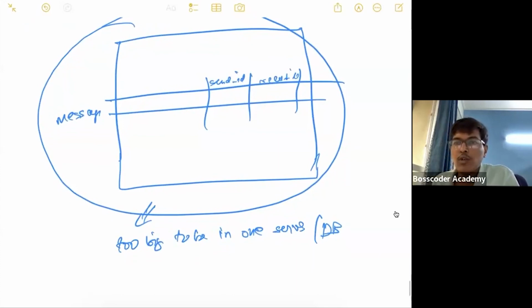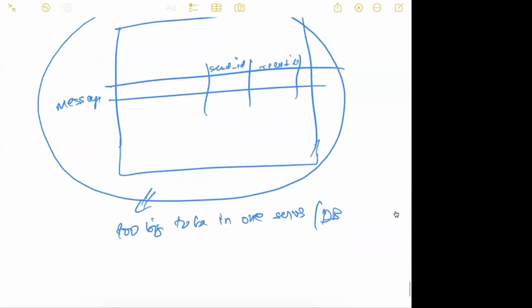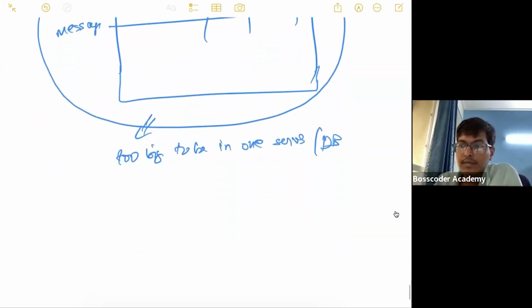Now divide it. How will you divide it? How will you shard it? Now tell me. Essentially, it's not a problem of relational or non-relational. The problem is when you have a lot of data, you have to shard and store it in multiple databases. Now how you go about storing it is the actual challenge, right?